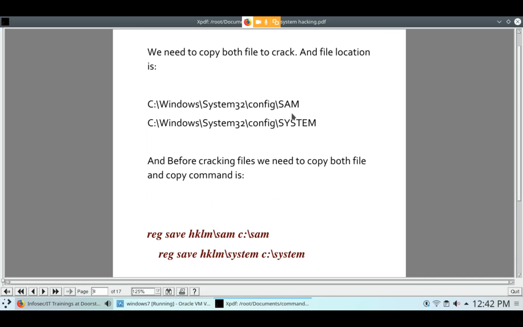What is the SAM file? What is the system file? You have to know that. In the SAM file you can get the password, and in the system file you can get the key of passwords. Your password is saved in the SAM database, and the key of the password is saved in the system database. But you can't copy and paste this SAM file or system file.